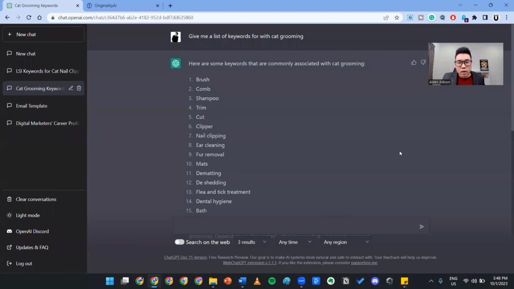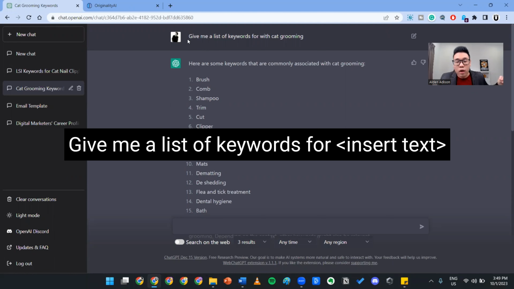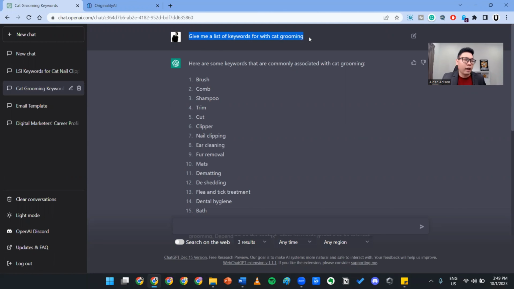Okay, so the first thing that you want to do in order for you to write a powerful blog post is to start off by thinking of an idea or what you want to write. So for me, I would like to start writing about cat grooming. In order for you to start, you can start by asking ChatGPT to give you a list of keywords for cat grooming. So think of this like it is a big topic and it will give you those keywords that is a subset of this big topic.